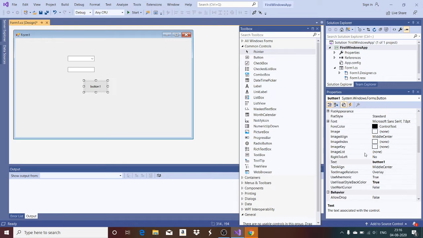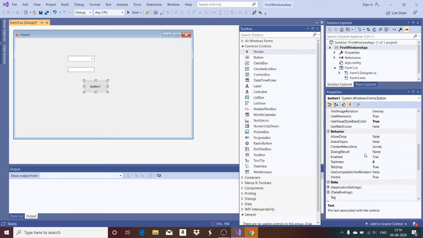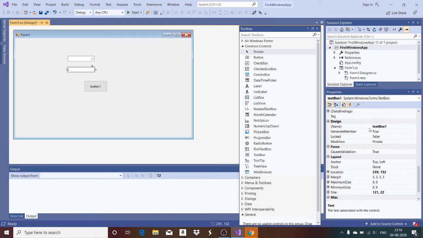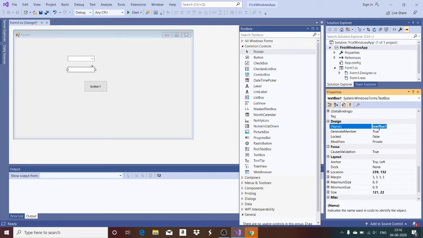You can also change the name of the button. You can see here the name is button 1, which can be changed. And if you choose the text box, the name of the text box is text box 1, which you can change. Suppose you want to give it the name of the person, I can call it text box underscore name. So you can easily understand this is the text box which is used for receiving the name of a person.